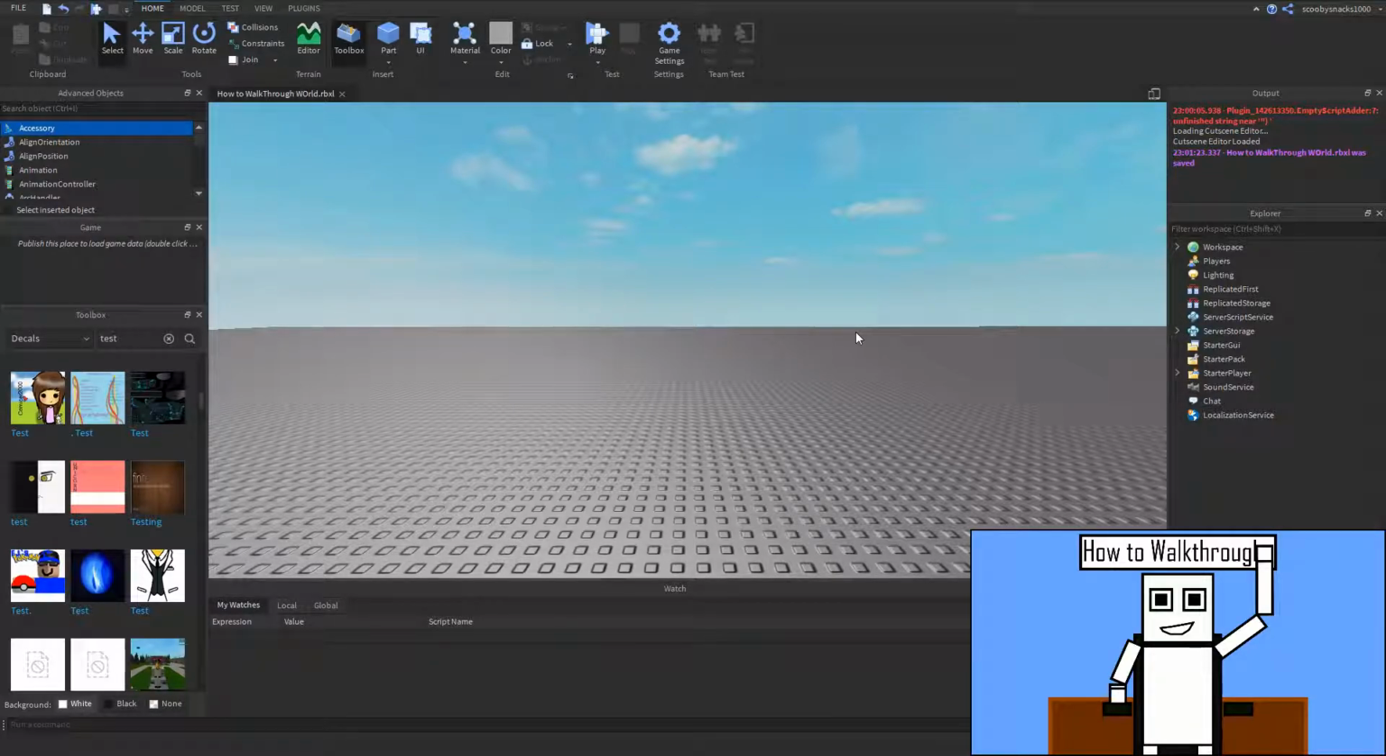Hello knowledge seekers, today I'm going to teach you how to make basic GUI elements.